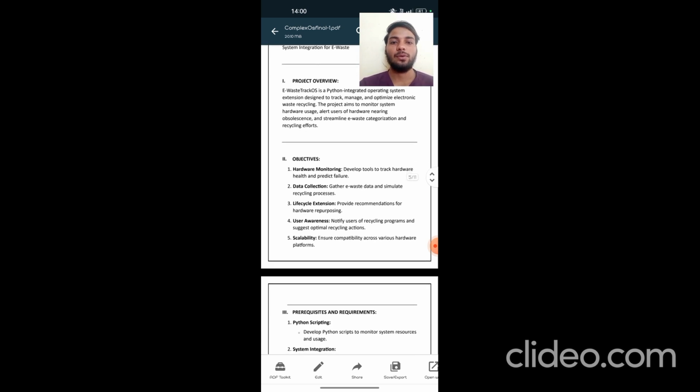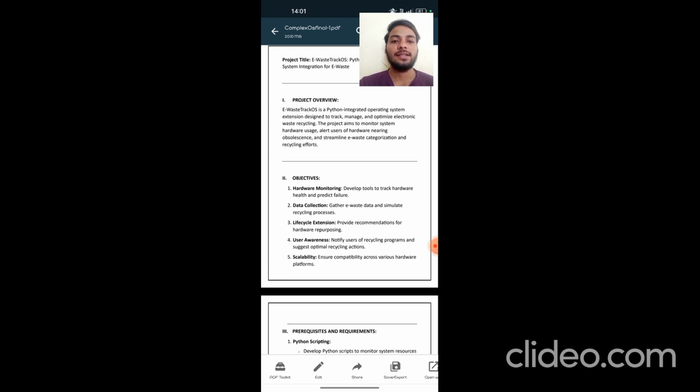In the project overview, E-Waste Tracks OS is a Python integrated operating system extension designed to track, manage and optimize electronic waste recycling. The project aims to monitor system hardware usage, alert users of hardware nearing obsolescence, and streamline e-waste categorization and recycling efforts. So this is the project overview.